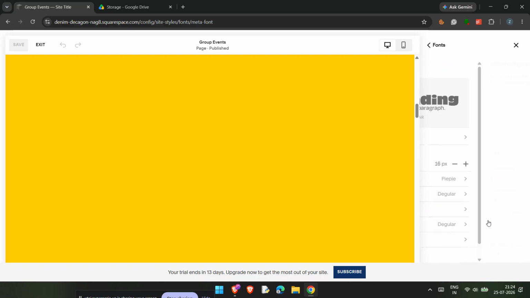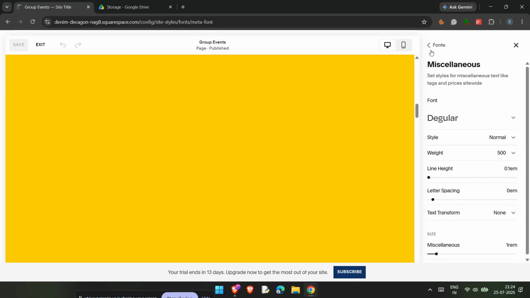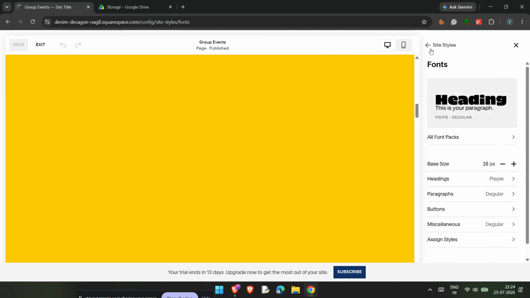One of the most useful font controls in Squarespace 7.1 is the base size slider. This lets you scale your text up or down globally without having to manually edit every single text block. If your website feels too small or too crowded, increase the base size slightly. If your text feels too large, pull it down a bit until it looks balanced. This is a great way to improve readability across your entire site.